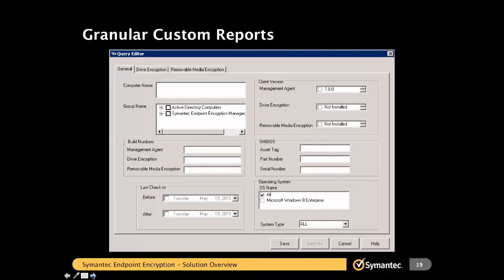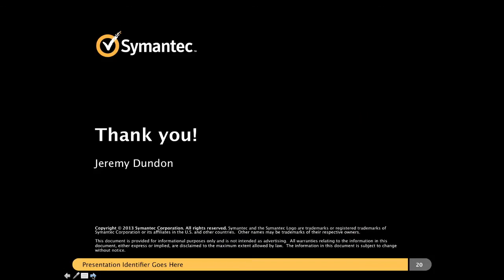If none of the pre-canned reports have exactly the information you're looking for, you can build a custom report, and you can get very, very granular about exactly what you'd like to see a report on. Save it and run it at will.